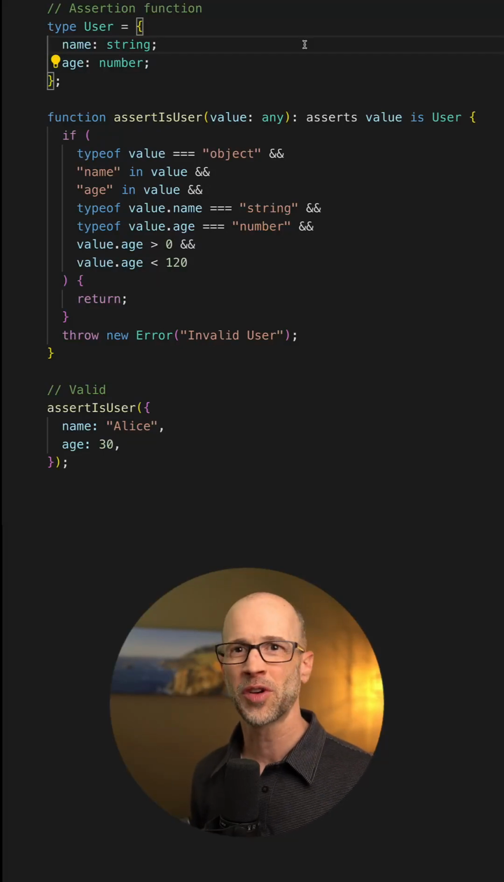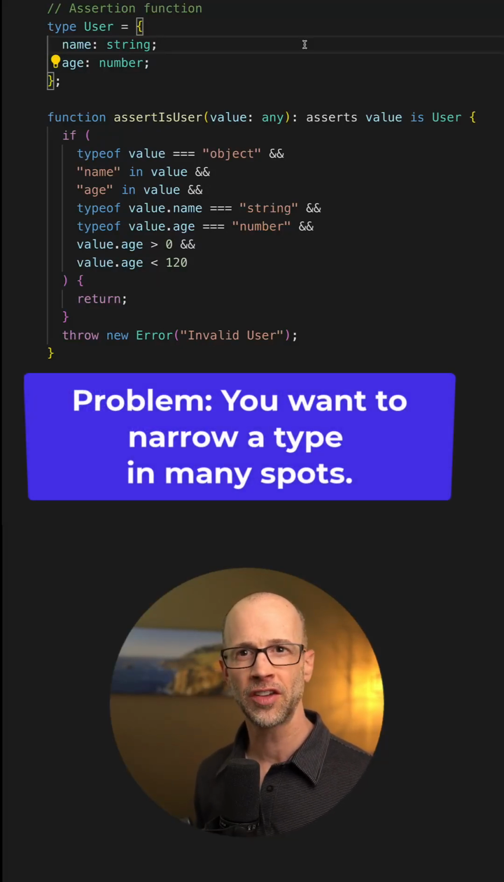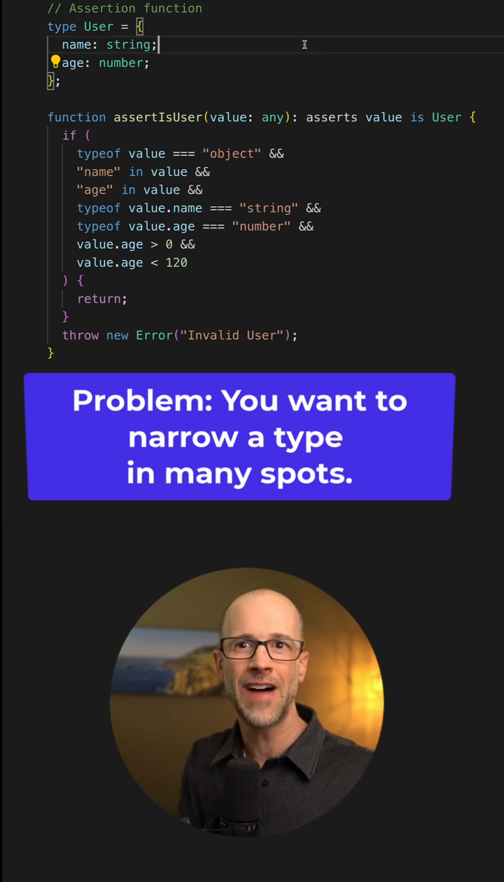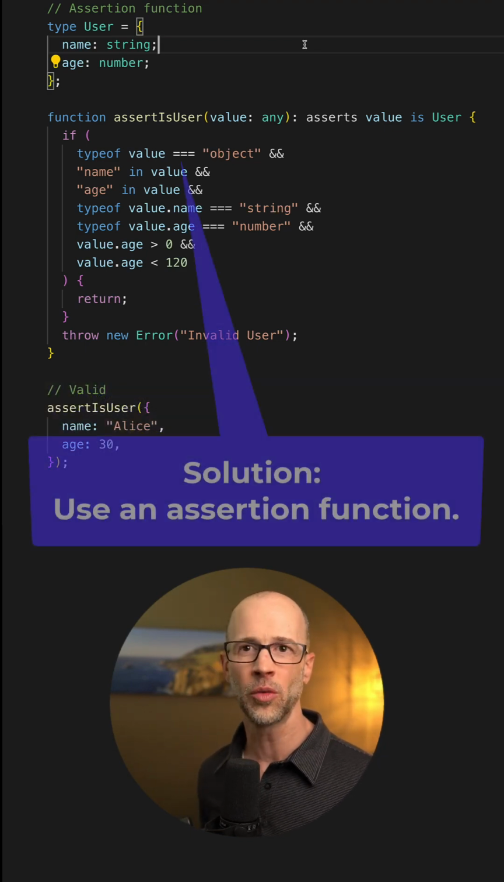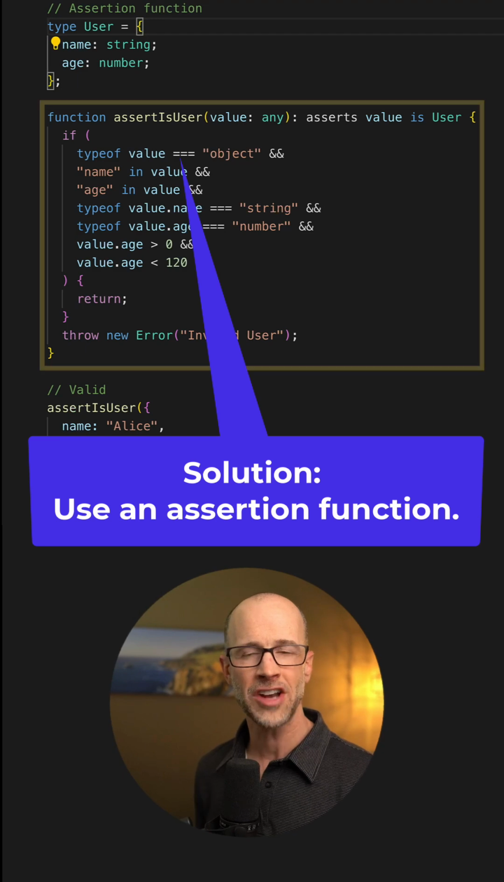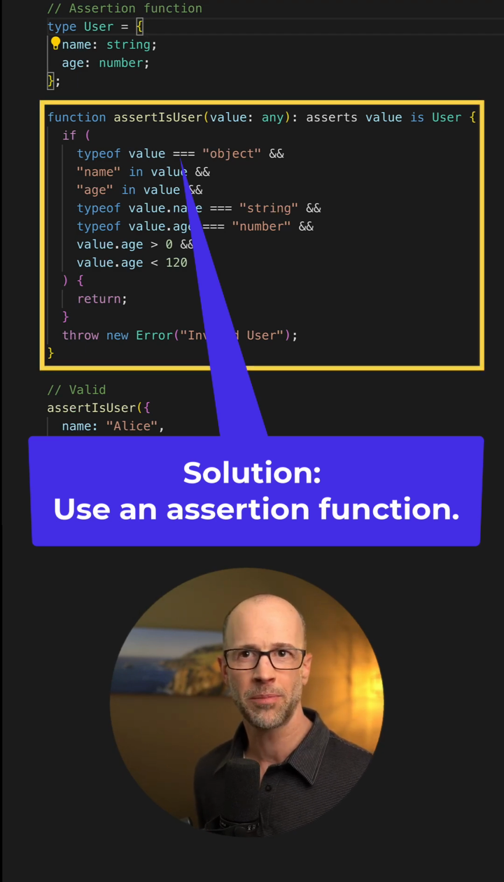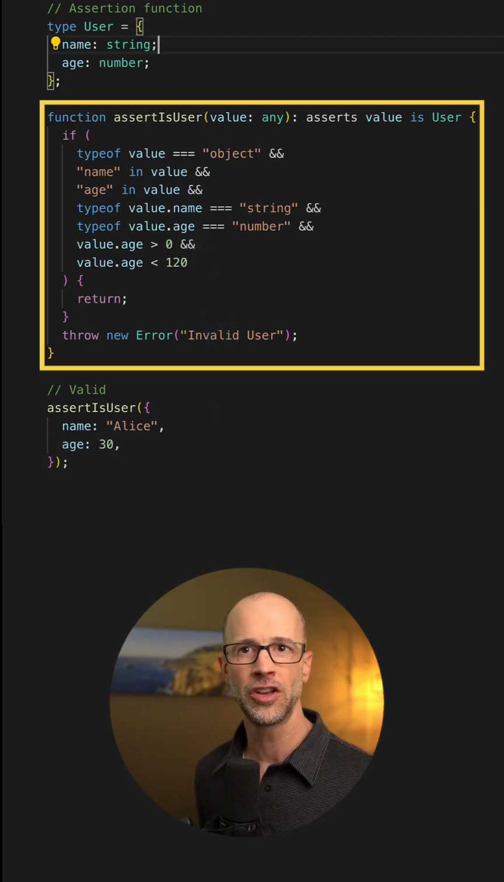So here's a common TypeScript problem. Imagine that you'd like to centralize some complex logic for determining whether some value is a valid type. Well, you can do that using what's called an assertion function. So imagine that we wanted to check whether some object passed in happens to be a valid user. I could create an assertion function called assert_is_user.